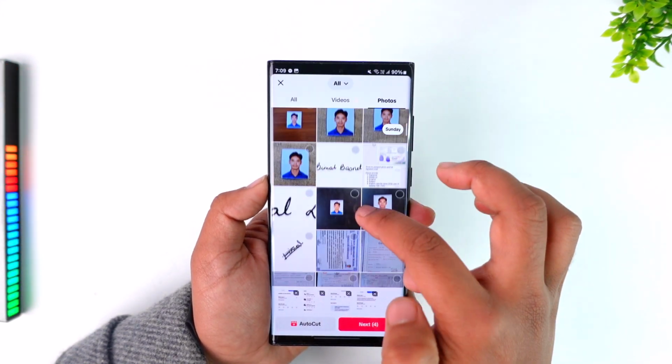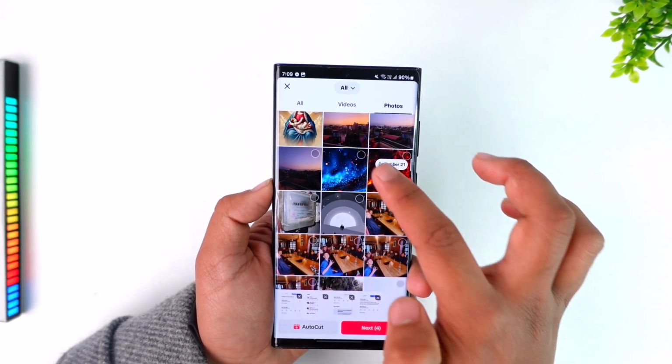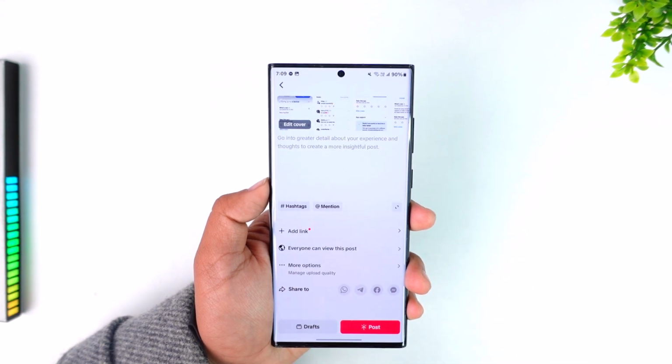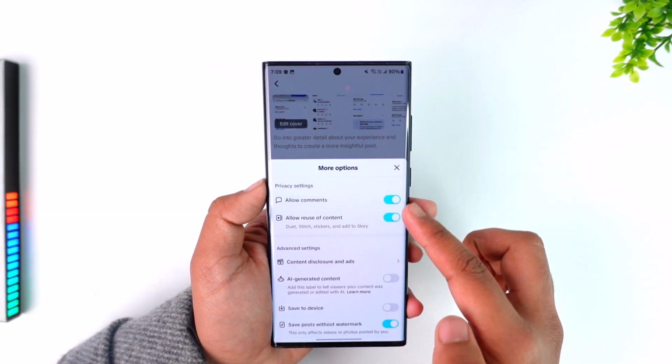So once you go ahead and select the photos that you would like to add, in this case I've just done that, so let me just select that. Then I can just tap on the next option. After that, I can tap on next. It will automatically put it in a slideshow format. Now I can also tap on more options and do this.